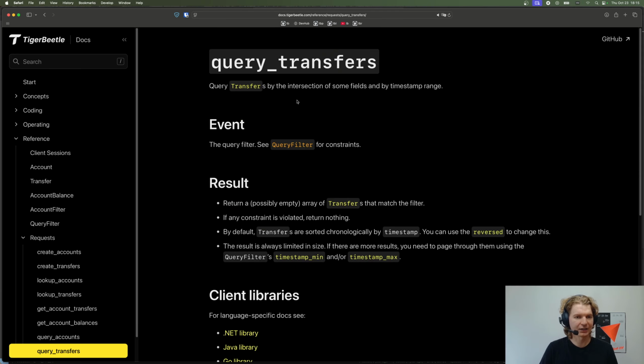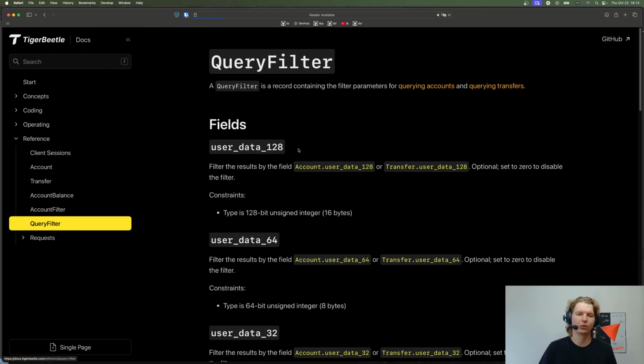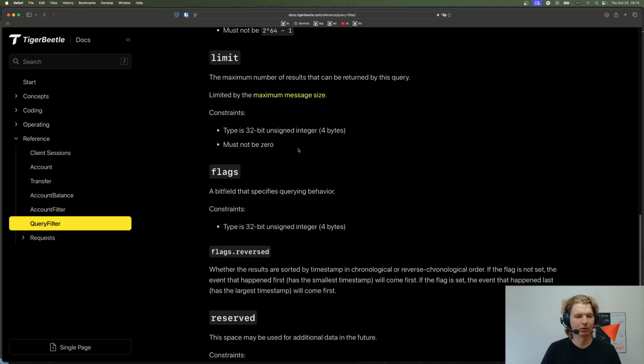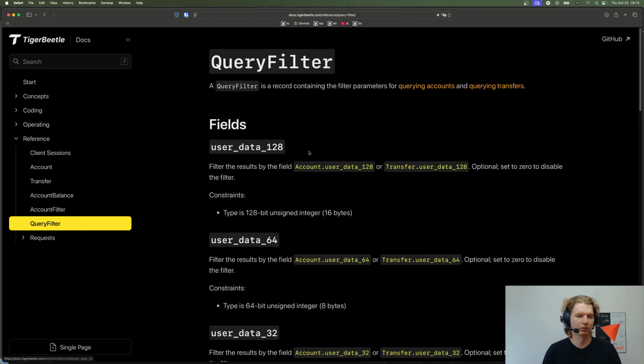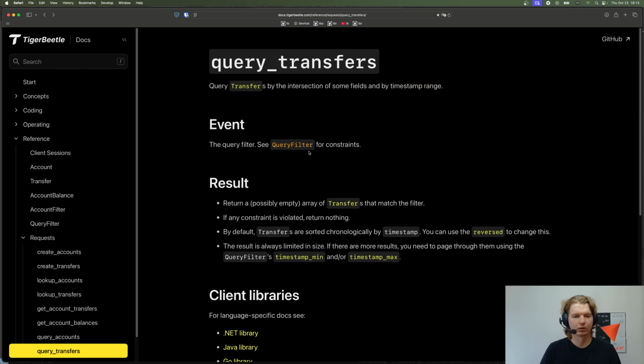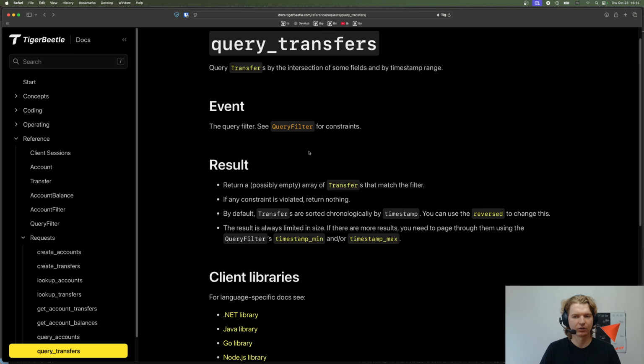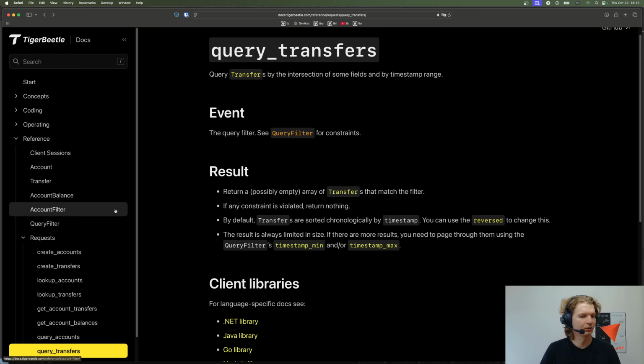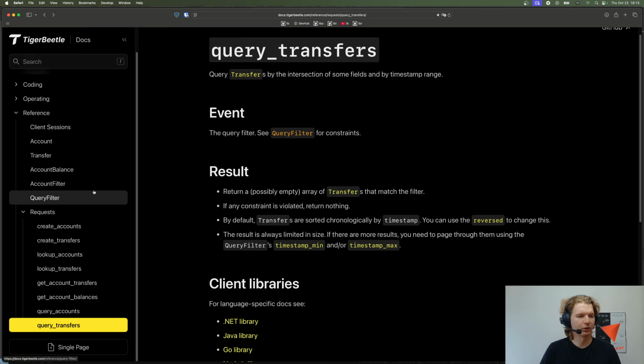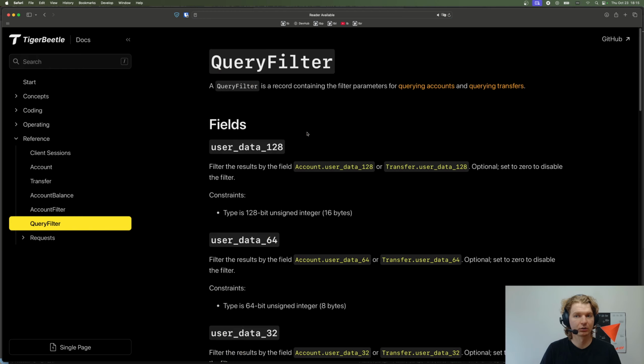Okay, let's see, what is a query filter? Do we have a description of how query filter actually works?